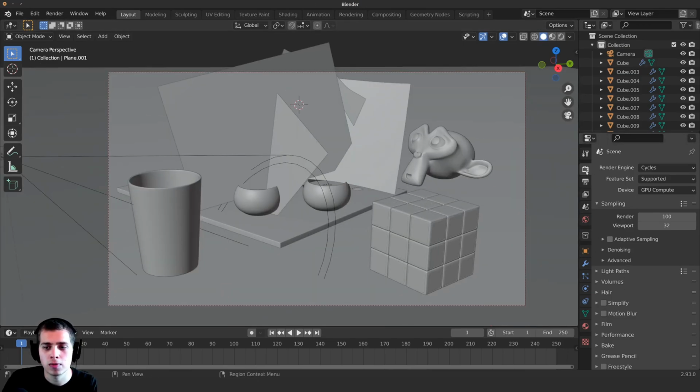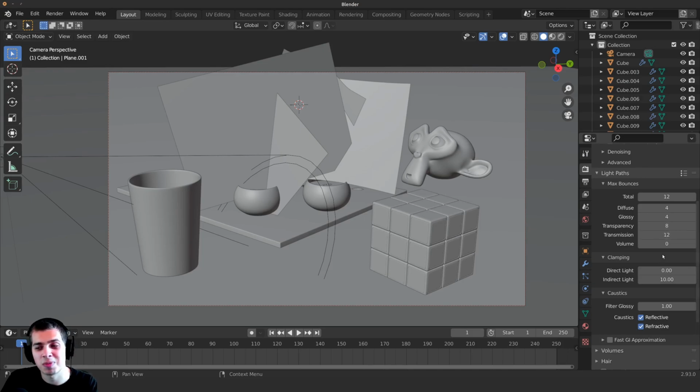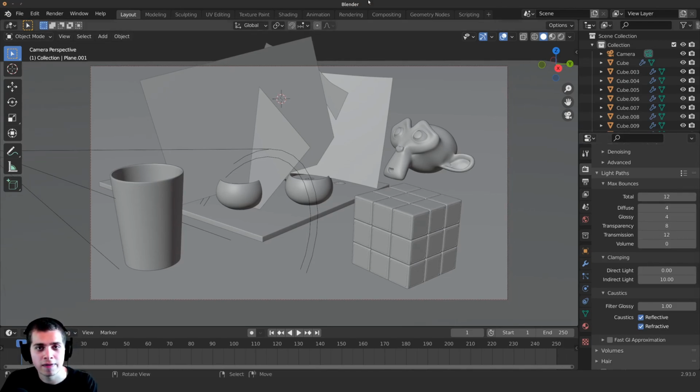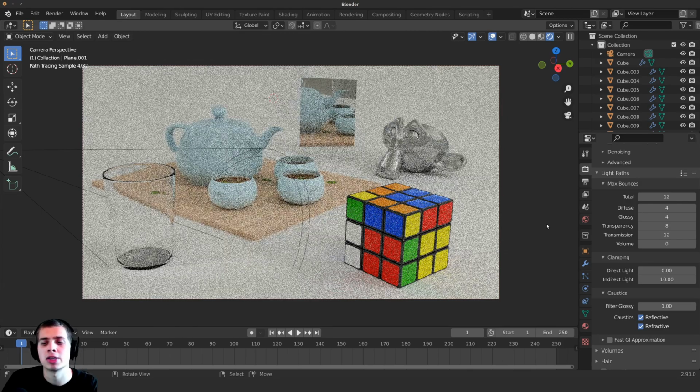So right over here on the render properties, you can see that there is this light paths tab, and by default, they're actually turned up quite high, and for most scenes, you're really not going to need these to be turned up quite that high. So what I'm going to do is just turn them all off, and then we'll turn them back up as we need them, because we do need a few, and it really depends on your scene. Each scene is going to be a little bit different.